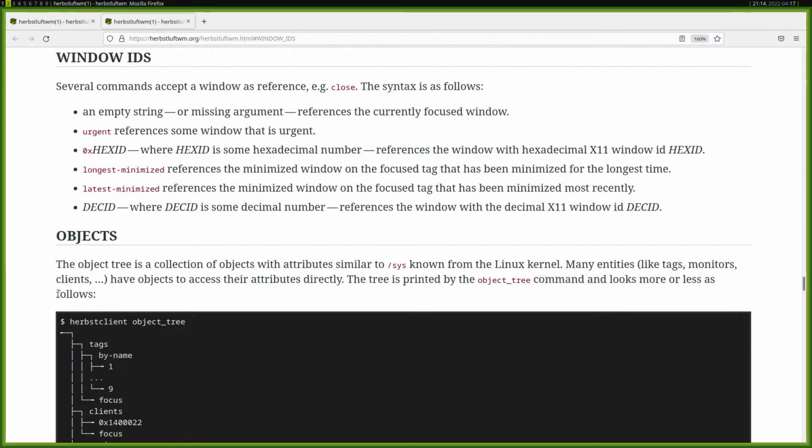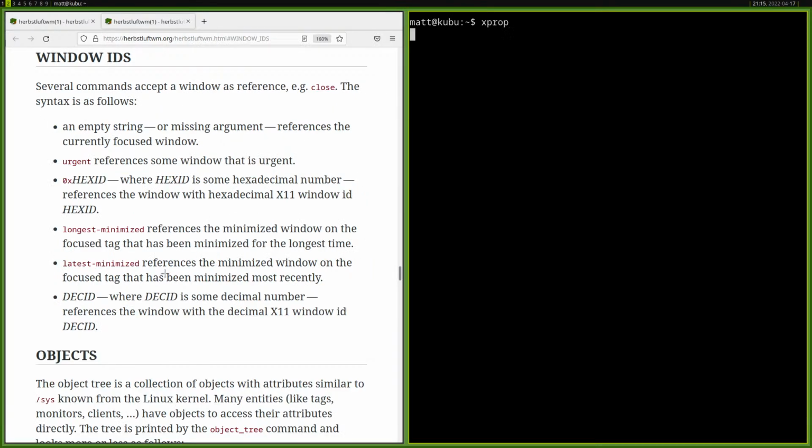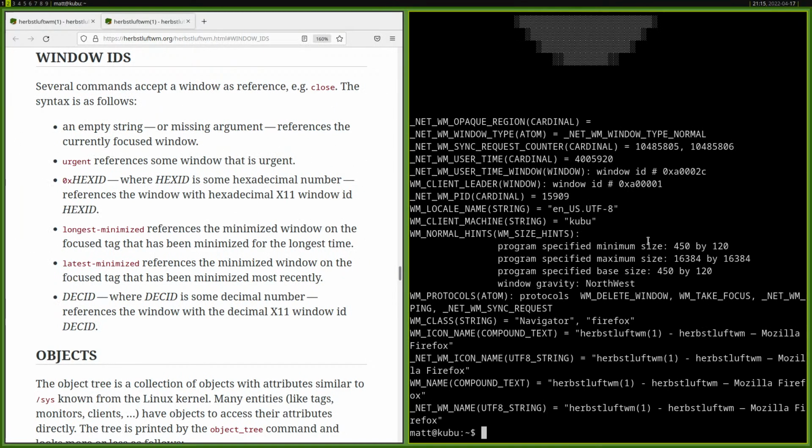Window IDs. Several commands accept a window reference. The syntax is as follows. An empty string or missing argument references the currently focused window. Urgent represents a window that is urgent. 0x hex ID, where hex ID is some hexadecimal, references the window with that hexadecimal X11 window ID. That's going to be something like xprop, like this. One of these numbers. Yeah, who knows what number it's going to be referencing, though.